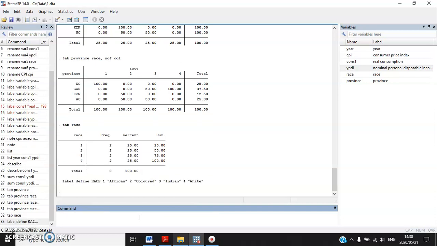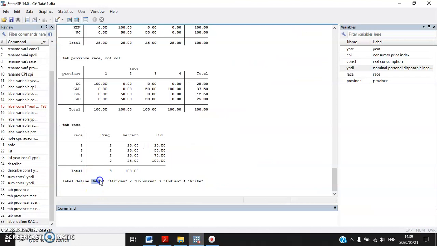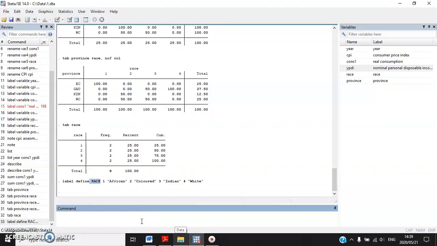Okay, and then there's still a second line. Because I have to tell Stata, please apply this label to a particular variable. So obviously I want to apply this label on the race variable. So this is the second line of command, starting with 2 words, label values, followed by the variable name and then the name of the label. So the second line would be label values. The variable is race, and then the name of the label is RACE.